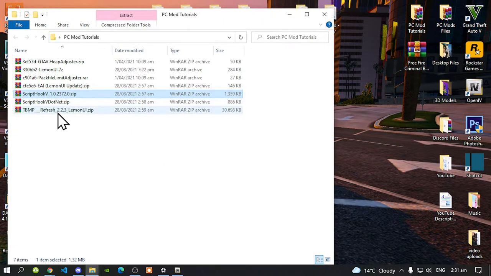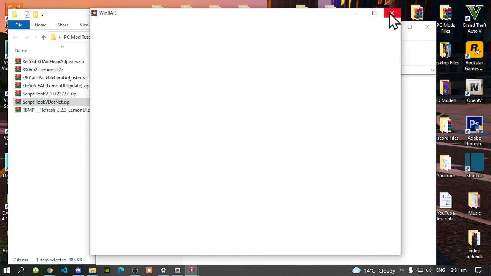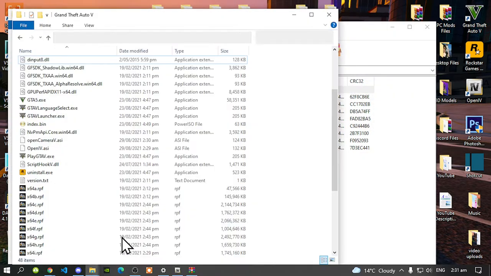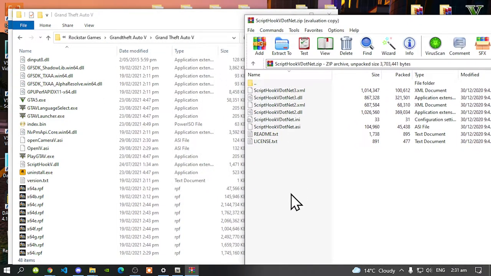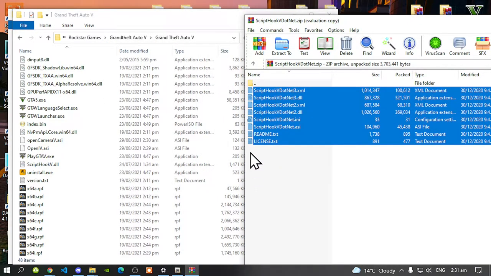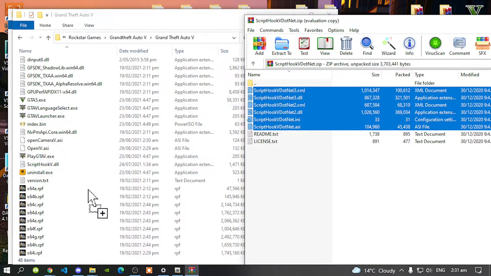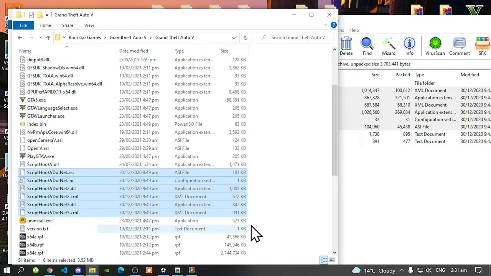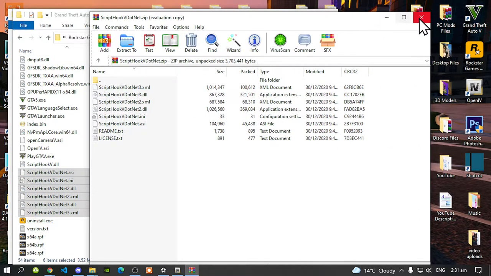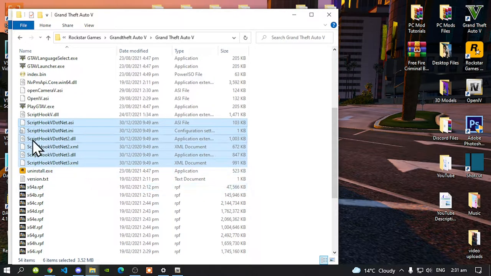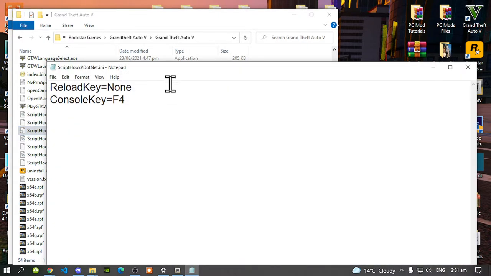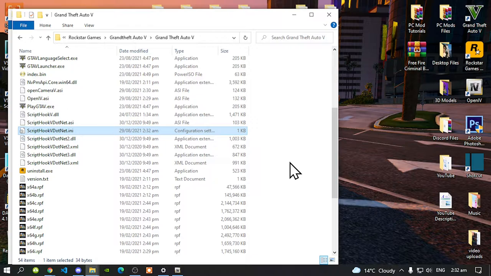Open up your ScriptHookV.net extract folder. And then now all you gotta do is select all the files except for the text files. And now drag them all inside your Grand Theft Auto V main folder. Exit out of your extract folder. Now next, go to your ScriptHookV.net.ini file, double click, and now go over here. Now make sure you do change this from insert, and then there you go. Exit, make sure you do save it, and now we are finished with that.